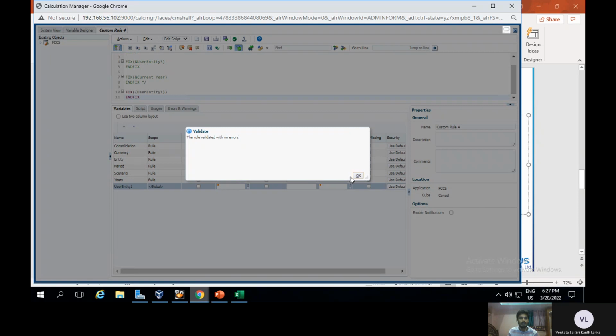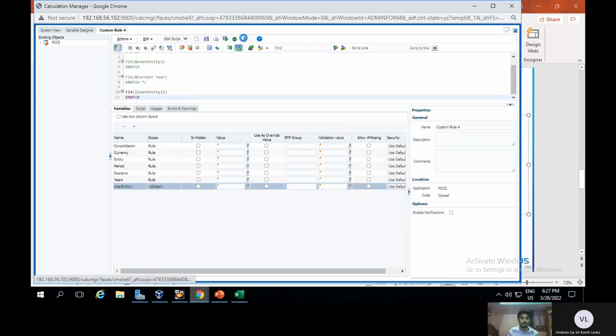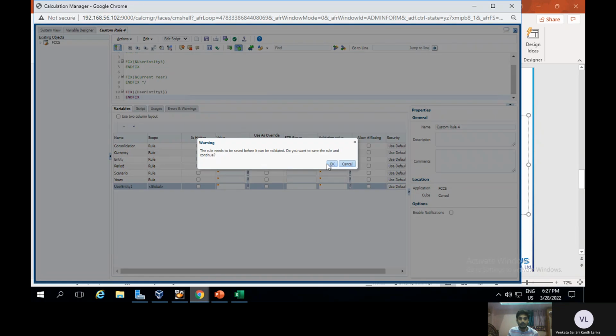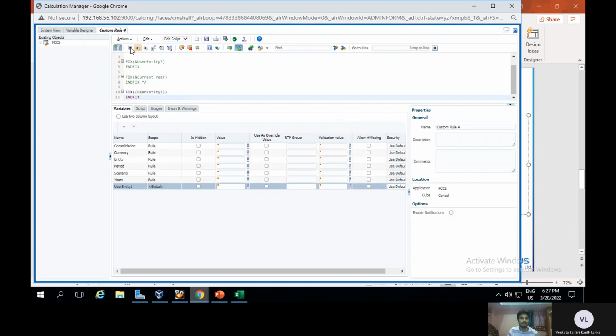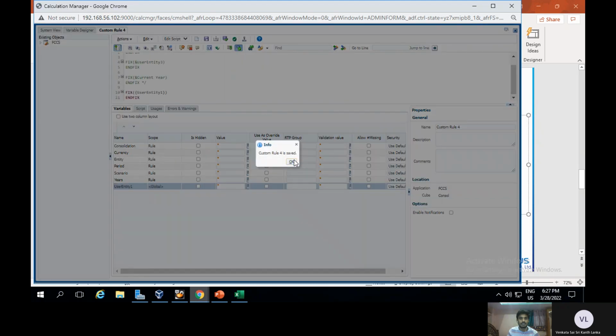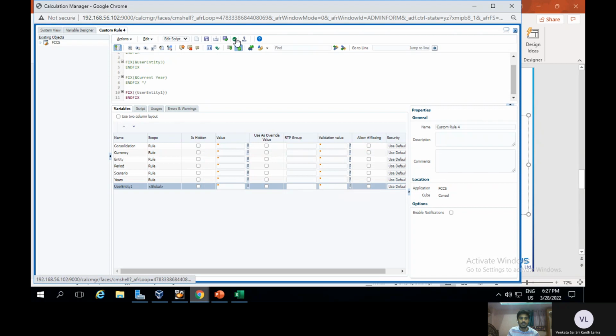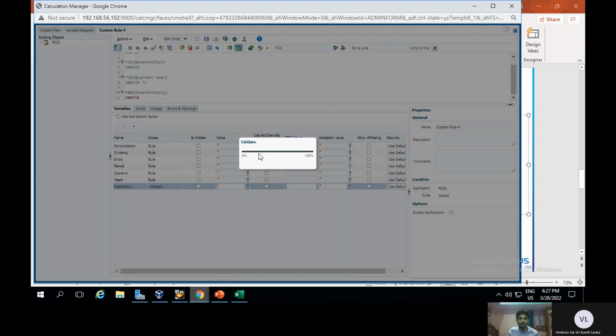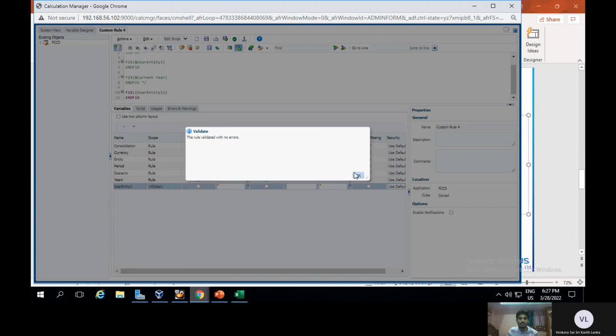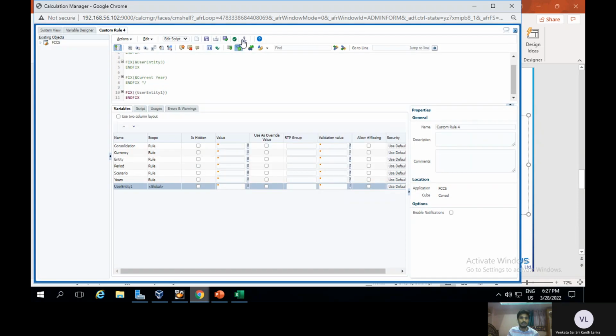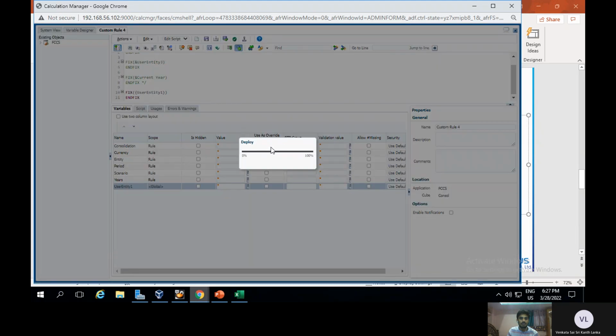Click OK. So let me deploy into the application. Click on deploy. So let me save first. Let me save. The rule 4 was created. So let me validate once. The validation started with no errors. So let me validate. So objects are deploying to the application.